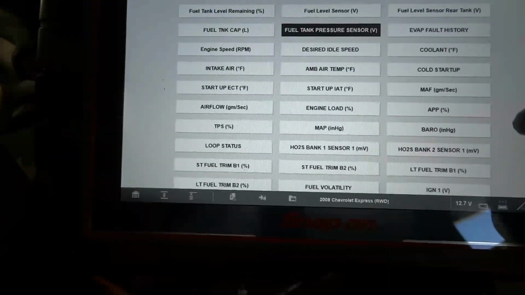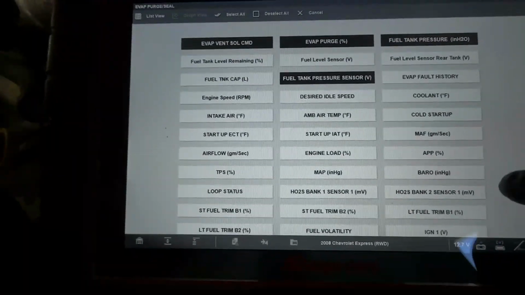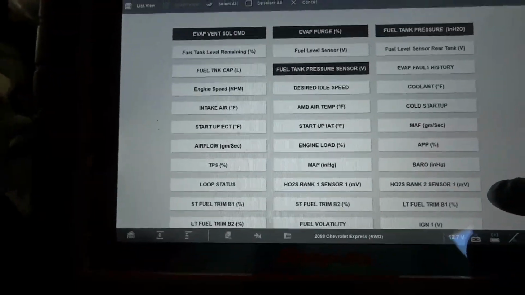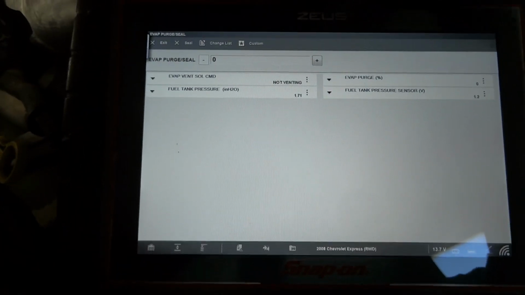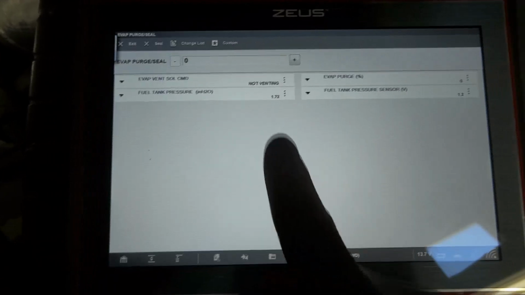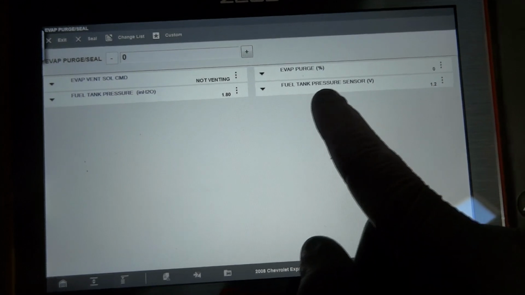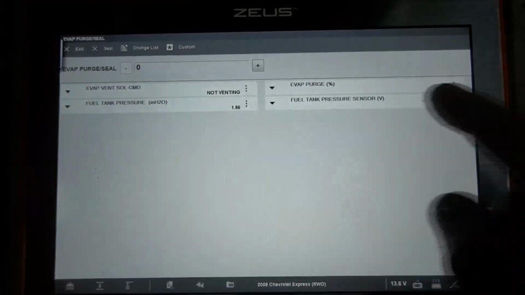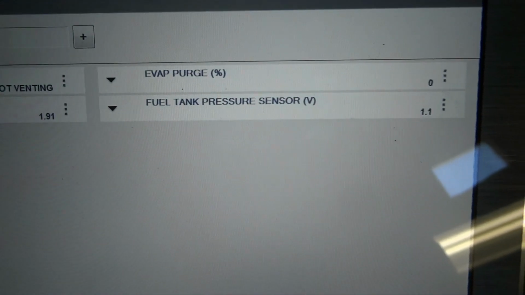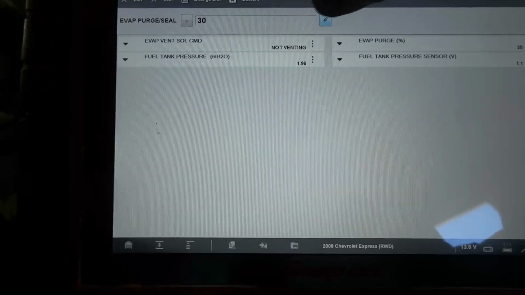So I'm just selecting all the PIDs that will help us figure out where the leak is on this Evap system. These are the only PIDs I want to look at, so let's list these PIDs. So let's open up the purge solenoid first and see. We're gonna watch this voltage over here, okay? The fuel tank pressure sensor voltage. Right now, with the purge valve being at 0%, we are reading 1.1 volts, okay? So now I'm gonna open up the purge.